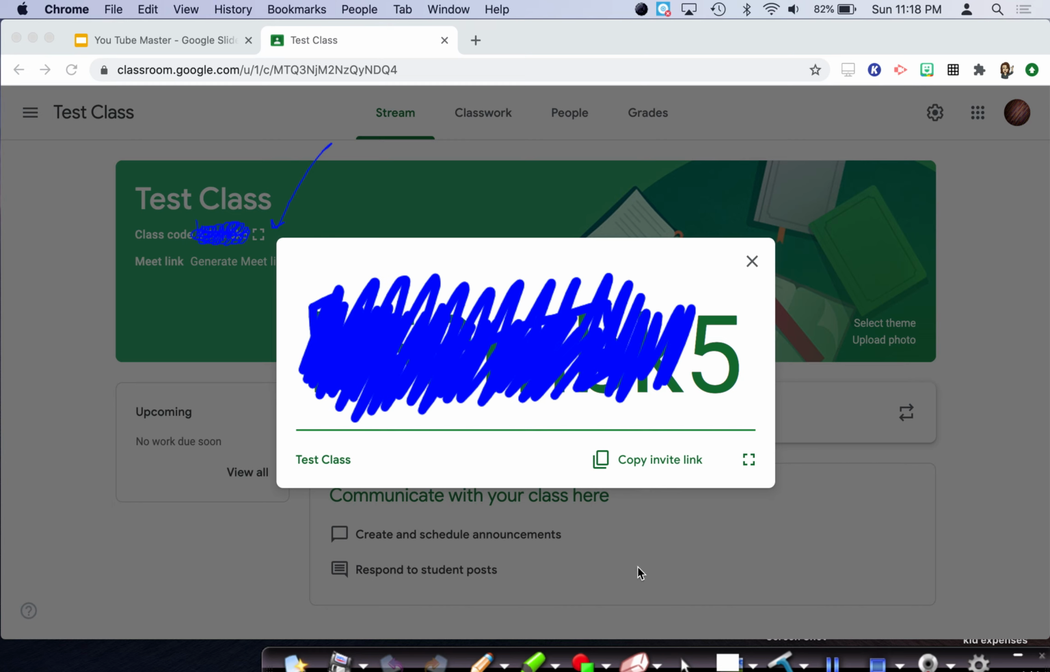Something else that you can do is copy this invite link. And when you click on copy the invite link, if you have a program like Remind, or if you have the students' email addresses already somewhere, you can send that link in an email or a Remind message or something like that by copying the link. But you can also manually add students to the class, and I will take you there next.